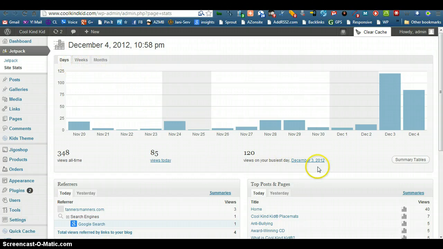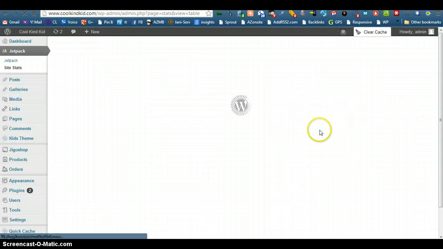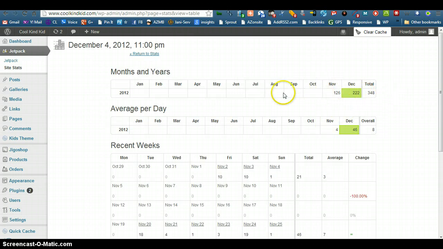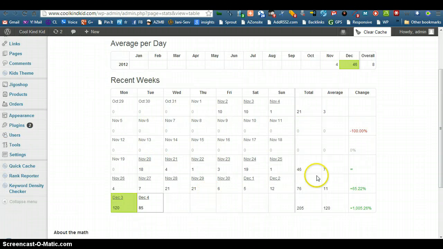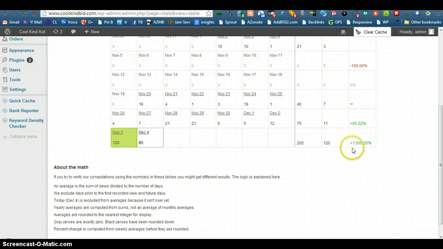There's summaries to everything. You can look at the summary tables here, and it will show us everything on a daily basis and weekly. Here we are. And it shows us the months and years, the averages per day, and recent weeks. It shows the percentages. You can see when her site was launched here, there's some huge jumps in traffic.